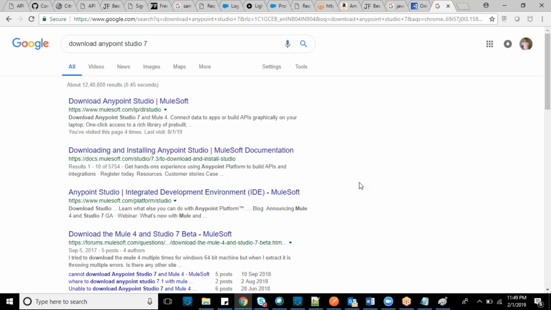Can we do the integration, or whatever project we are going to create in Anypoint Studio, locally and migrate it to the cloud? Yes, definitely. For the cloud system and everything, I can show you that we need to have credentials. I can show you how we can create that one.